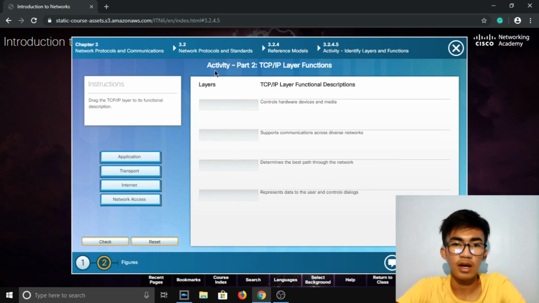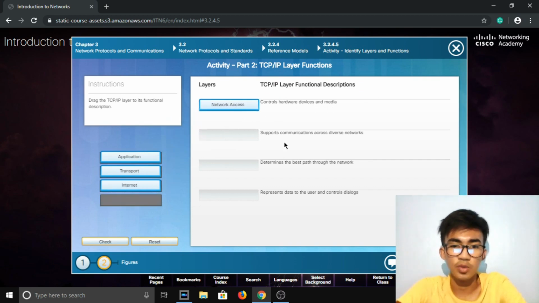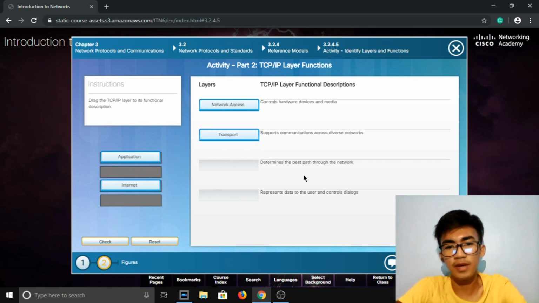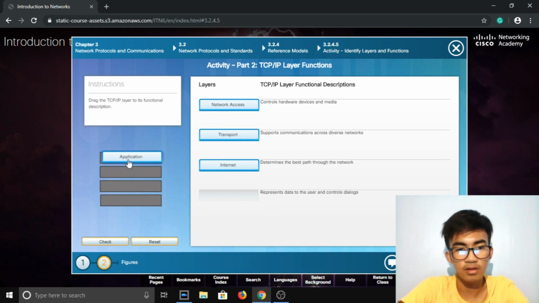Part 2, TCP/IP layer functions. Drag the TCP/IP layer to its functional description. Controls hardware devices and media is network access. Supports communications across diverse networks is transport. Determines the best path through the network is internet. Represents data to the user and controls dialogues is application.